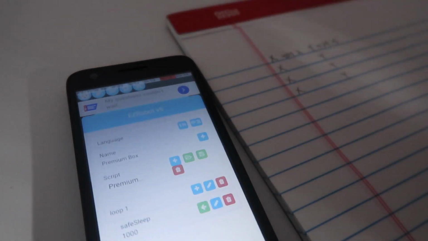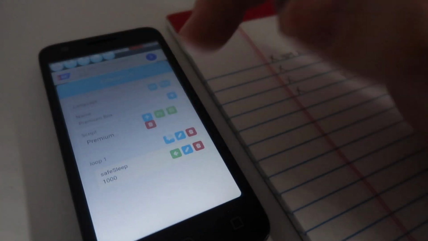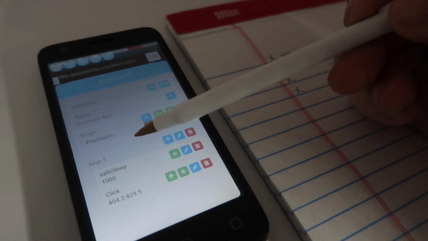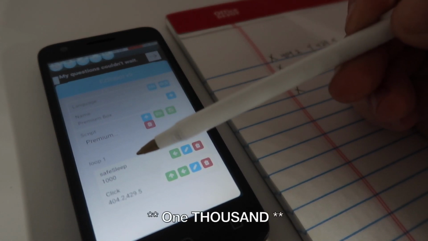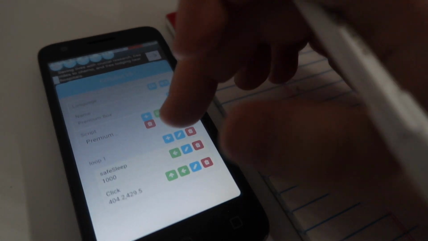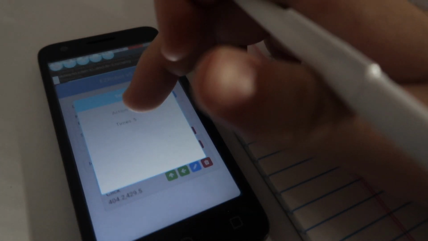We go back into the settings and press that little blue plus sign, and we're going to add that click and enter our first coordinates. Tap the little green circle to add it. And so far we've got, when we start the loop, it's going to sleep for a millisecond and start that click on the premium box. Always want to add another safe sleep after that with the plus symbol.